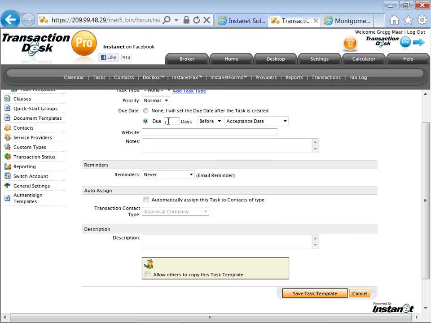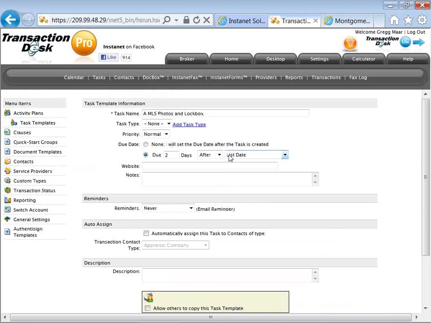Here in Austin, I believe that it's 48 hours from the day that it's listed that you have to have a photo on file. So we're going to say it must be completed 2 days on, before, or after, in this case, the list date. So that when my agent's transaction file has a list date added, this due date is going to be automatically generated for this new client. It's going to give us the opportunity there to attach this task to that milestone date within the transaction file.